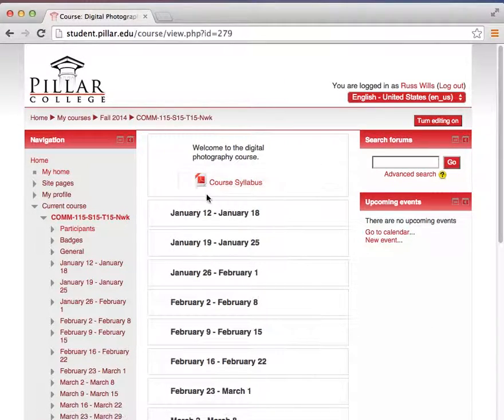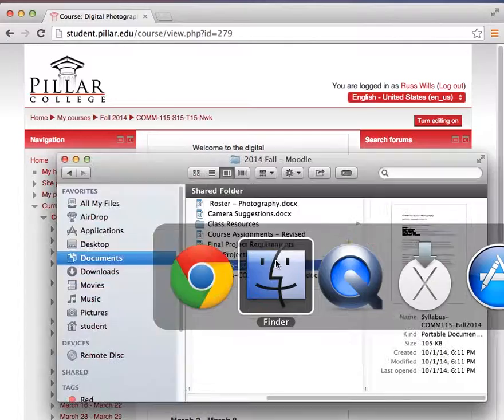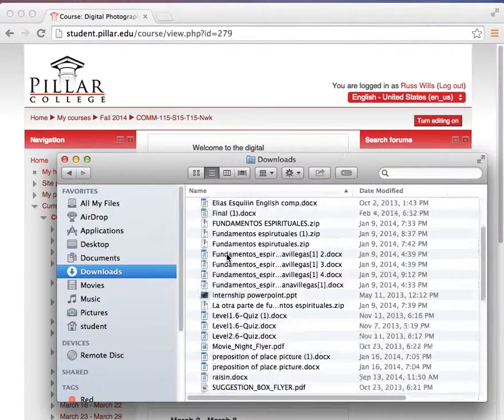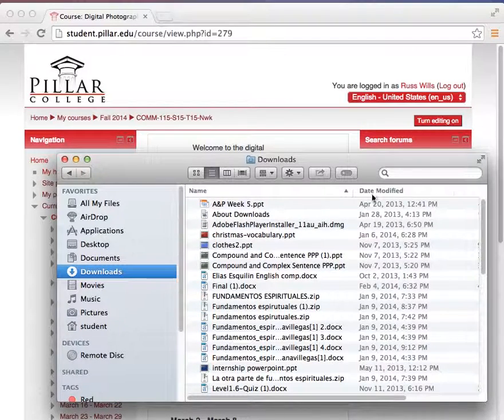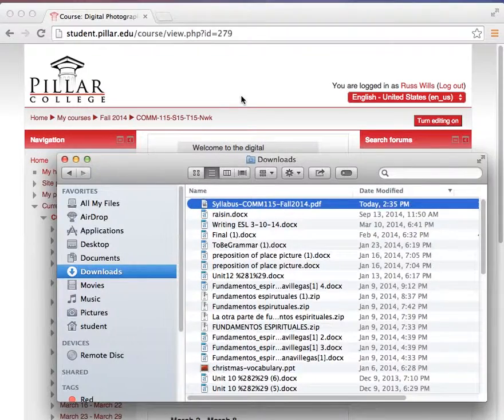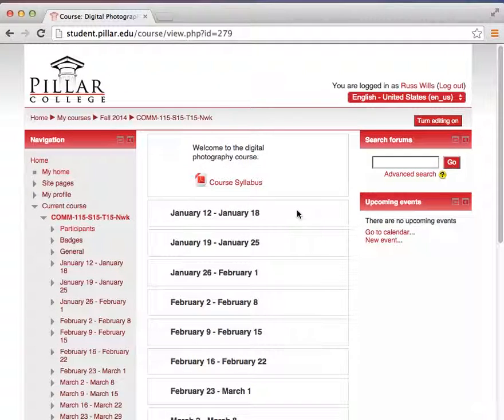And so course syllabus, when I click on course syllabus, we'll see down here the browser is telling us that the file has been downloaded. So we can go to our downloads folder, and then the file will appear in here. Okay, so adding a file is just as easy as dragging and dropping the file to the place in the website where you want it.